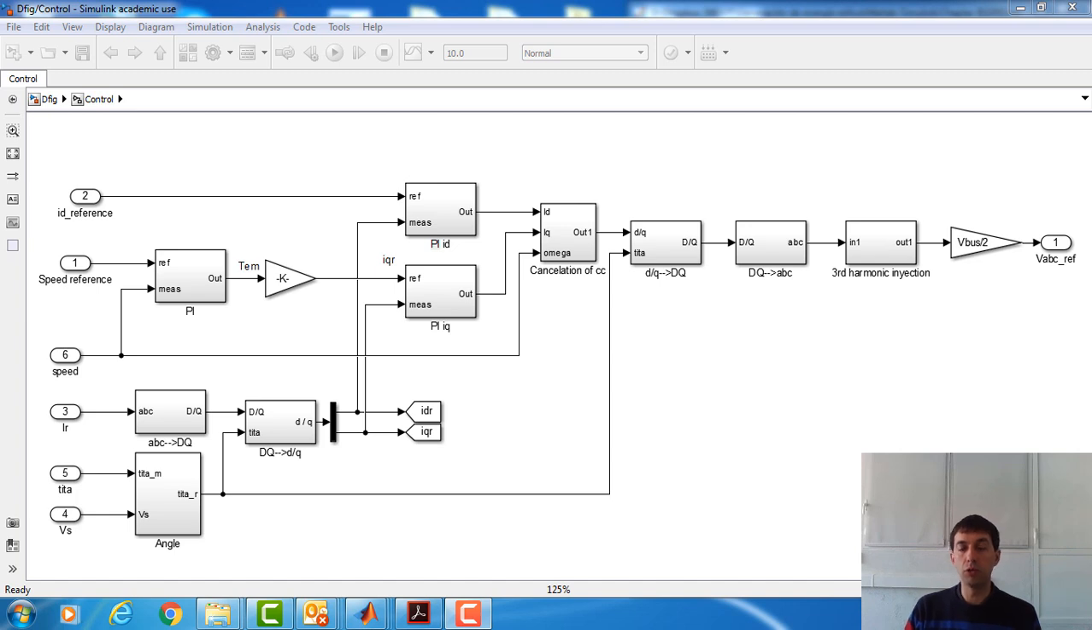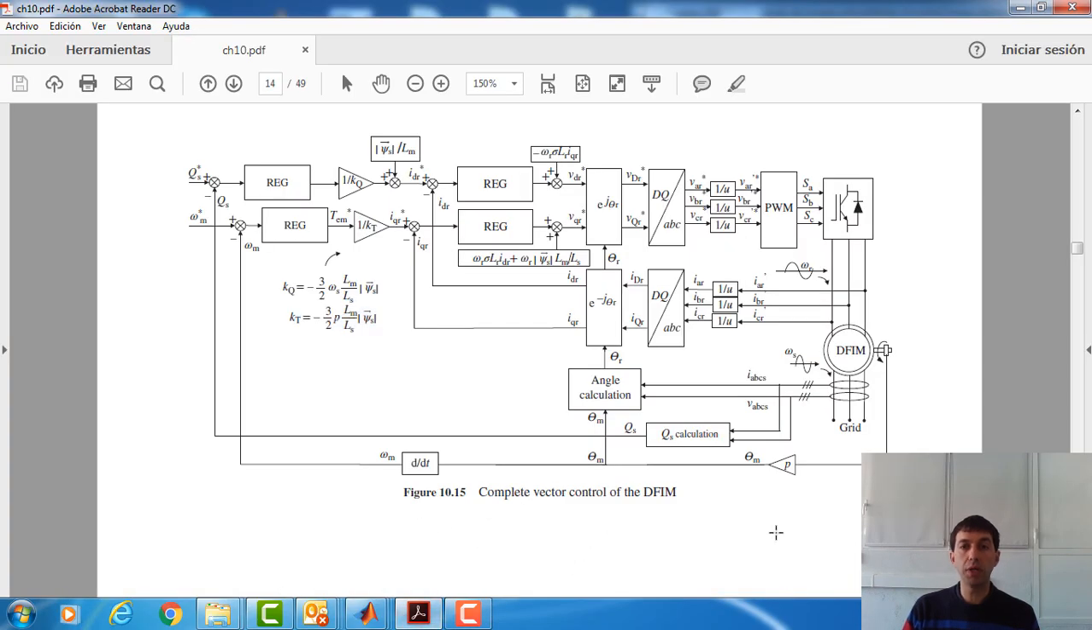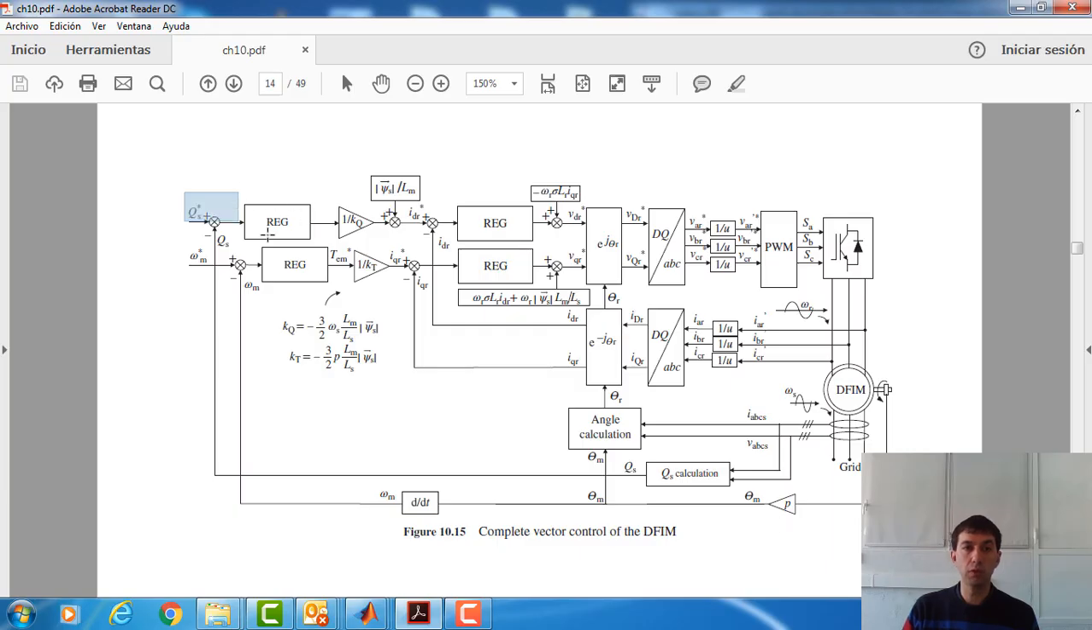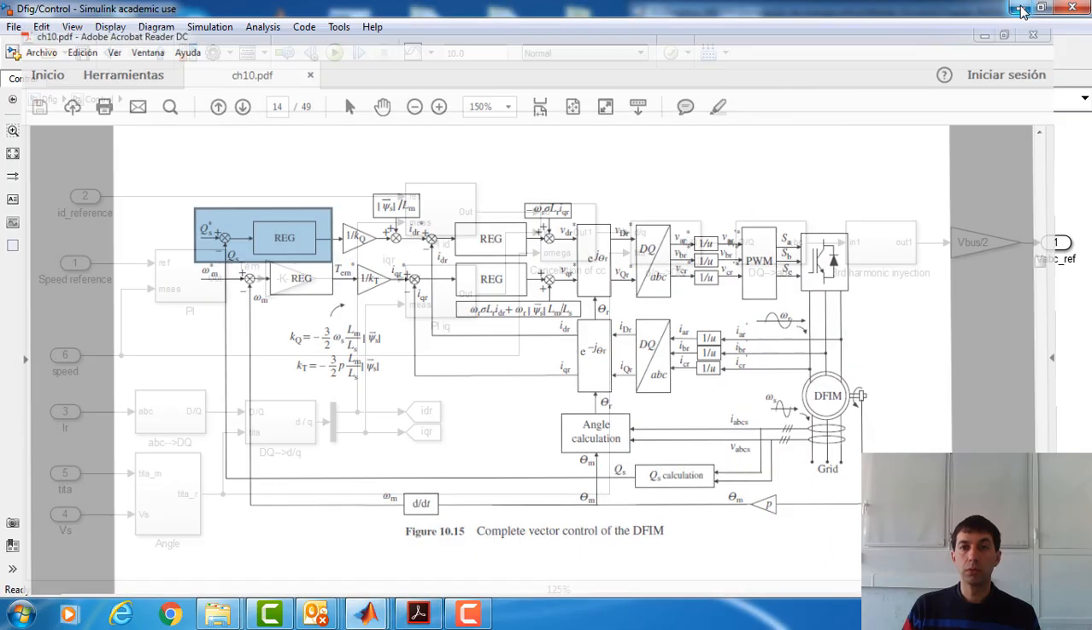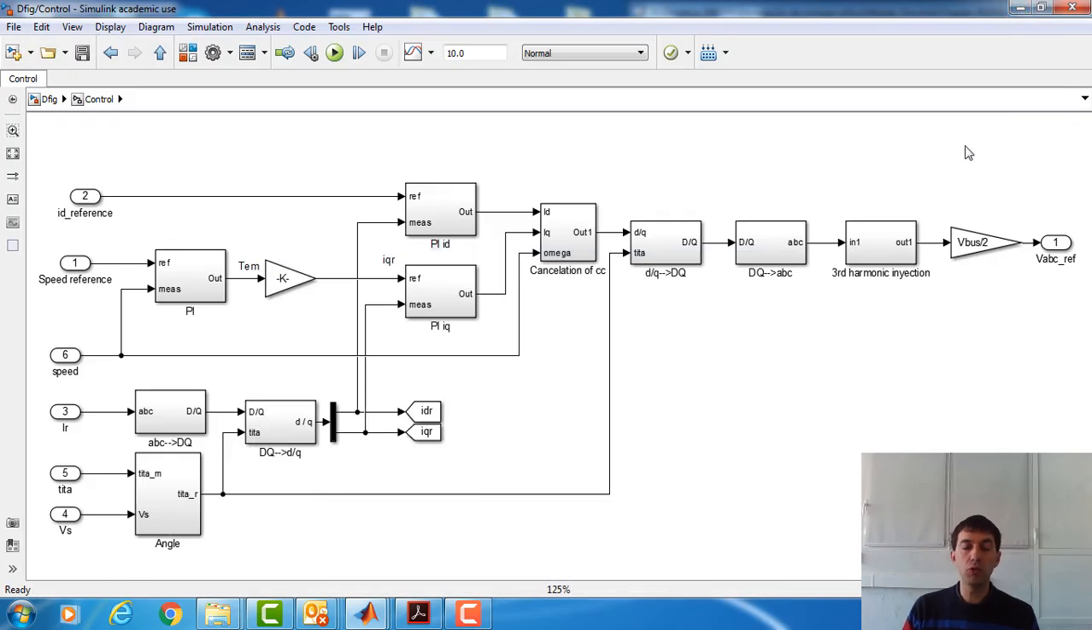Yes, so this is almost finished. This is the control block diagram. That should be this one without this regulator. Okay, so now we need to visualize the different variables that we need to check in order to understand if the system that we have created is working properly or not.